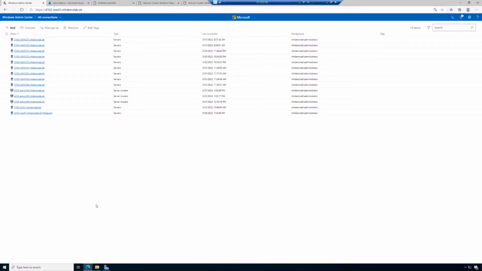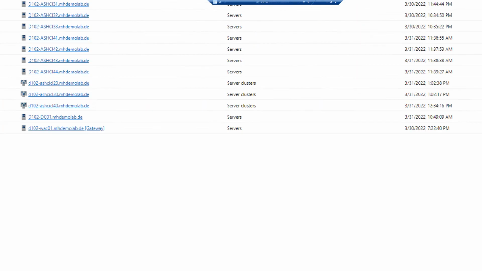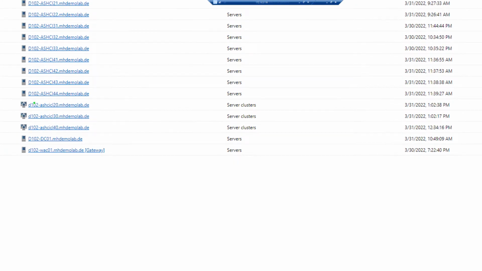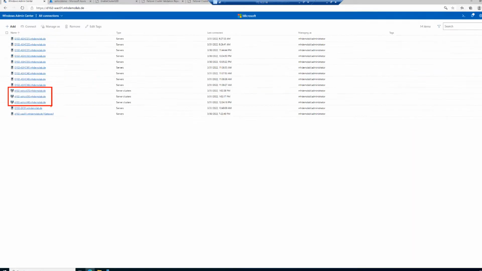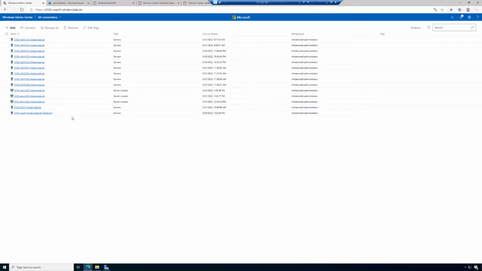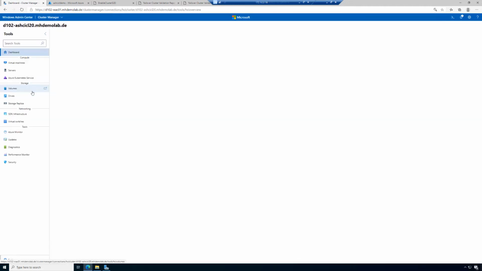If you remember or review the previous modules about deploying Azure Stack HCI, you will see we deployed 3 clusters. We have the cluster 20, it's a 2-node cluster. We have the cluster 30, it's a 3-node cluster. And the cluster 40, it's a 4-node cluster. So 3 different cluster types. The reason why we deployed these 3 different types is that we have different capabilities when creating volumes. Let's start with the 2-node cluster.